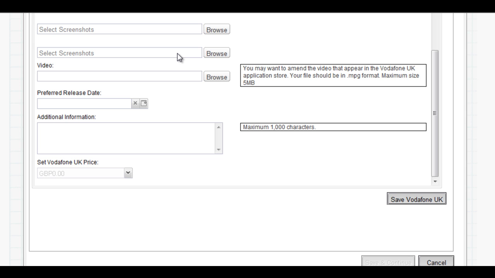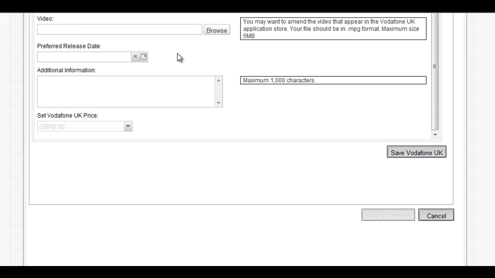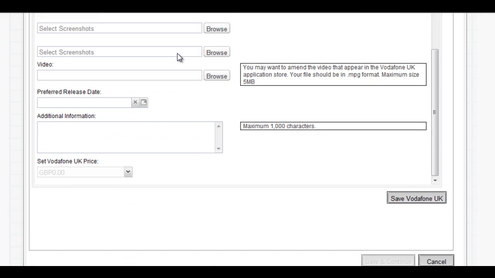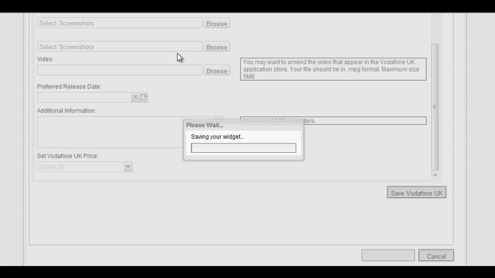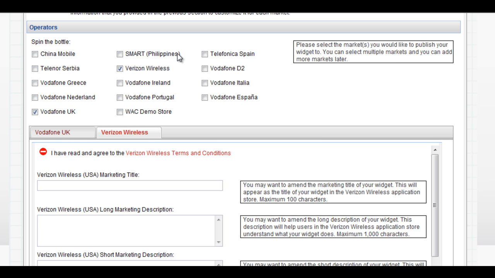Now, it would also be on this screen where you would set your price, but in this case, this is a free app, we want to give it away, so we're not going to select the option to select the price. If you did, you select the drop-down menu item and you get the option to choose the price points on a per market basis. So it could be free in the UK, but 99 cents in the US. So it all looks good. We haven't actually changed anything, but we can click on Save Vodafone UK. And now we can move on to Verizon Wireless.